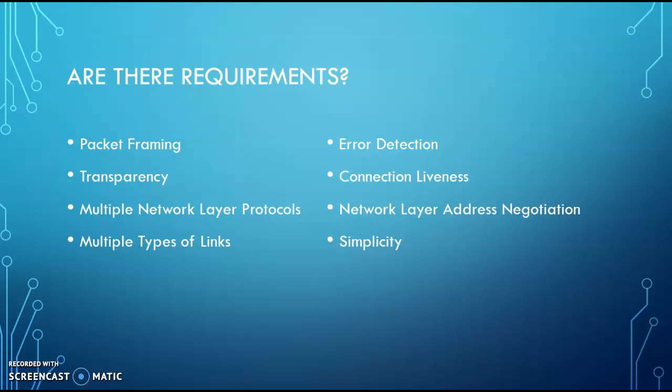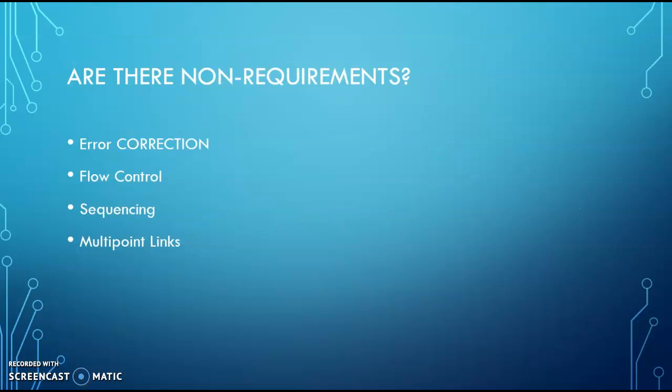So what are some of the non-requirements? You have design non-requirements as well. One of these is that it is required to detect bit errors, but it is not required to correct those errors.